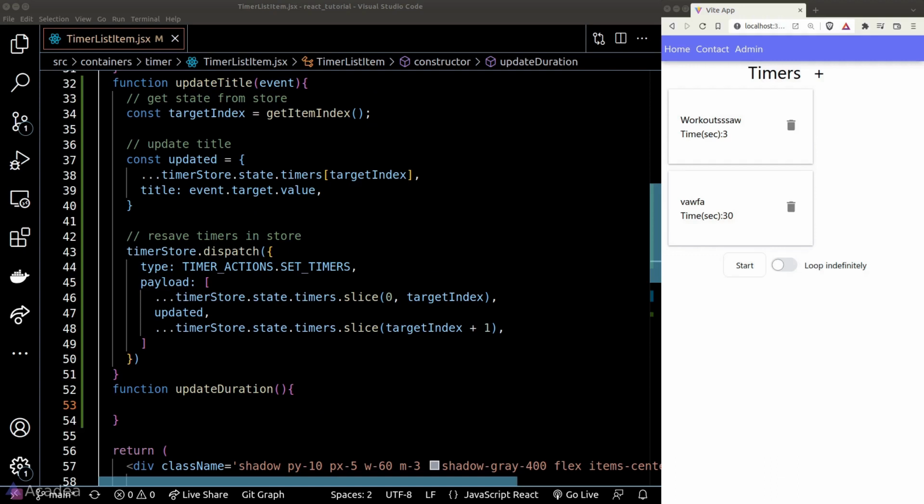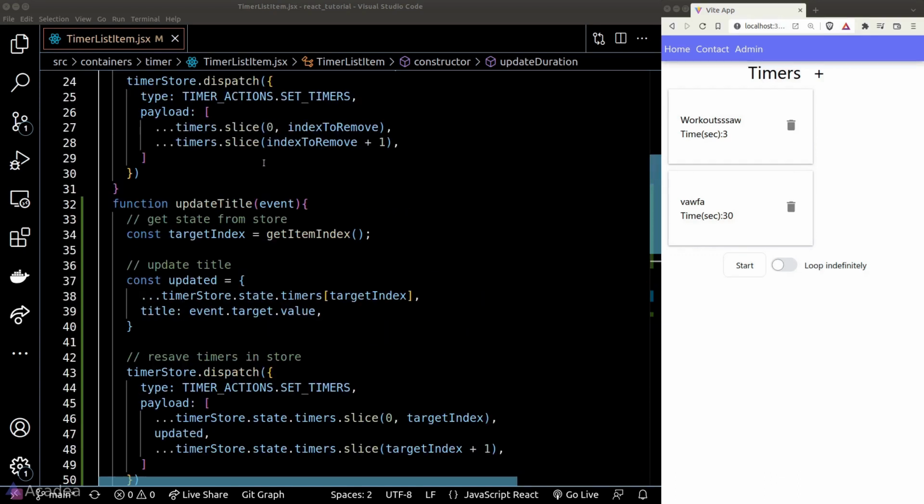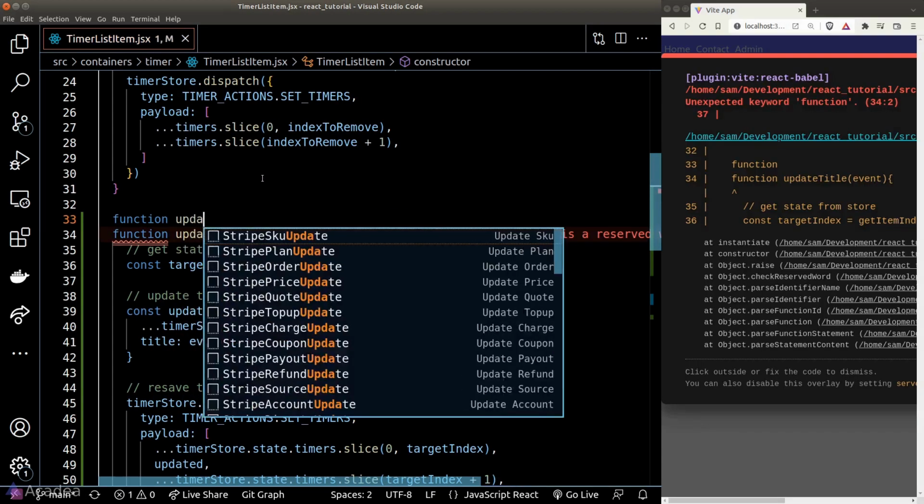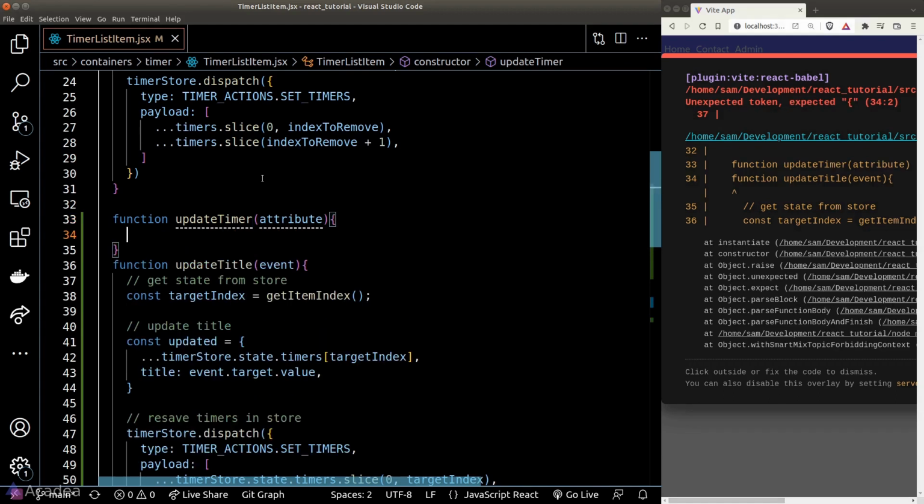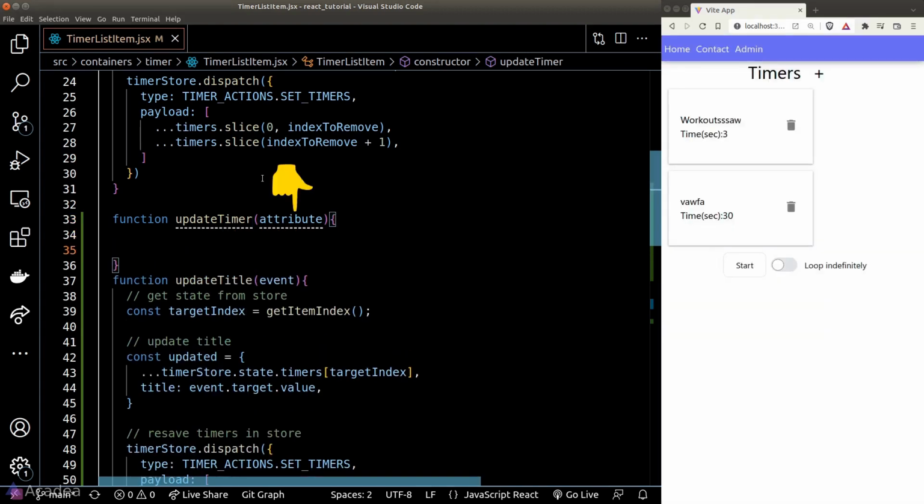Now the idea is to create a higher order function that returns an event listener function. Let me show you how it works. We will create another function called updateTimer, and it will accept an attribute argument. Now this attribute argument will be our field name, in other words, either title or duration. And as we mentioned before, this is a higher order function that will return the actual event listener.